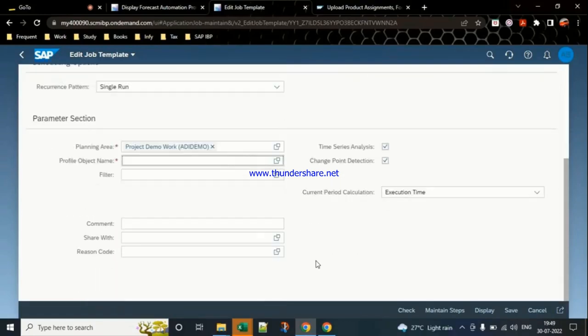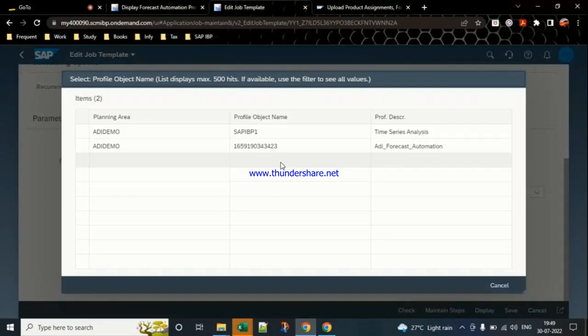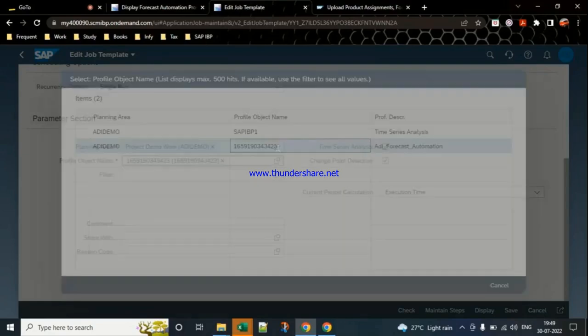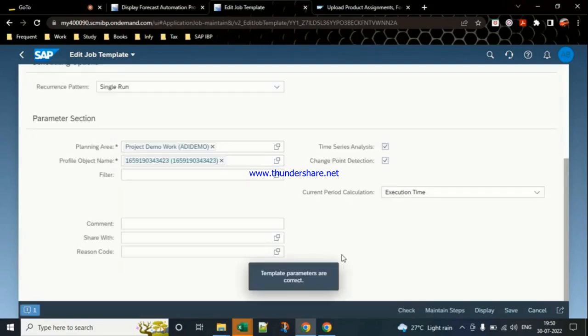Okay, just go here in the planning area. Select your planning object. This is the one you created, right? Adi forecast automation. Select that. Always click on the check button. See, you're clicking here: time series analysis, change point detection. You want to use that.